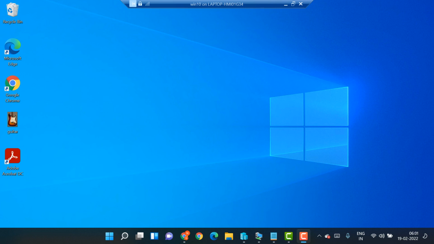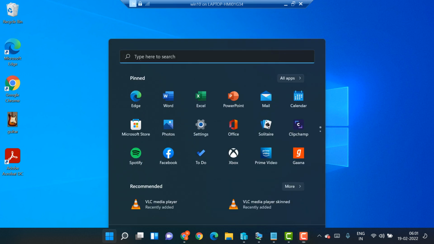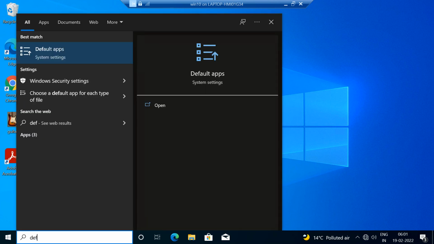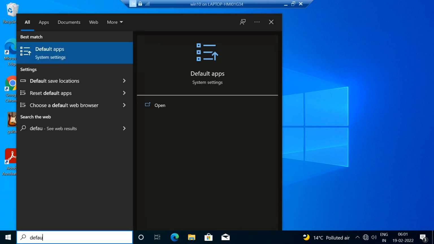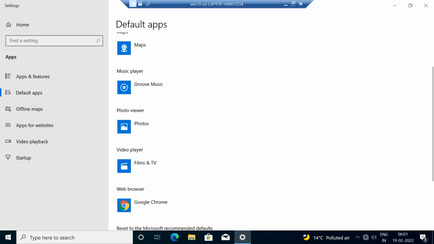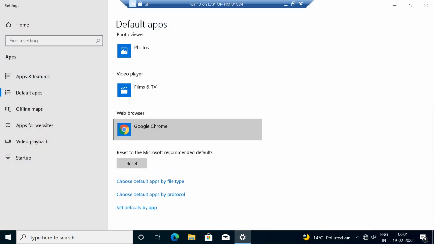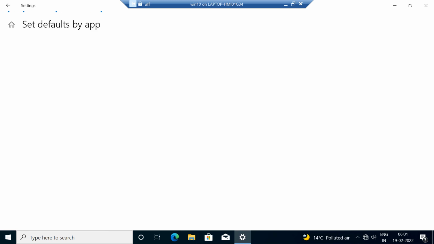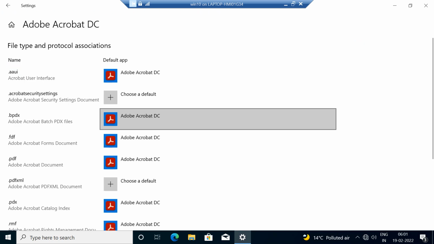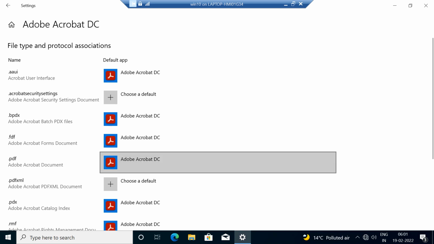So let me check that default. Sorry about that. Let me search here for Default settings, and yeah, this was Chrome, right? So this is what we were forcing from the group policy. And let me check the PDF reader. So this one is the PDF reader.